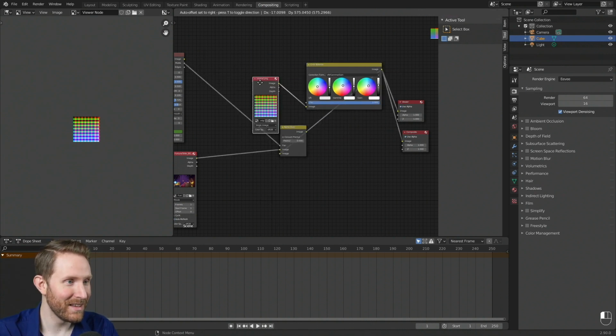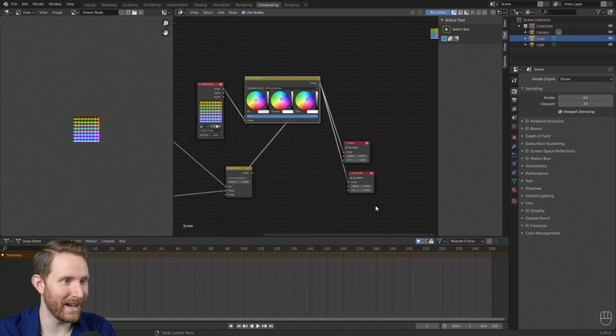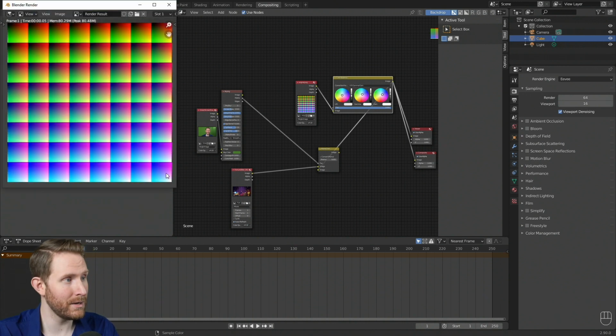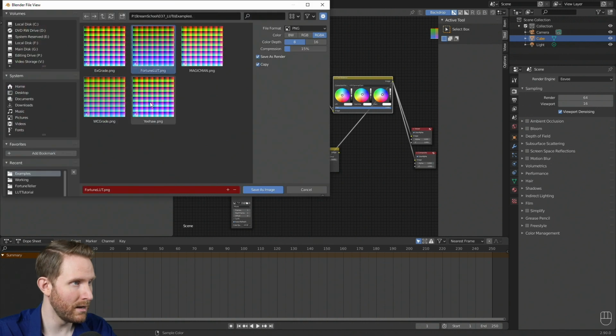just know, LUT into color balance into output. That's all you have to do after you've made your corrections. Then go to render, render image. That will give you your color graded LUT. I'm going to save this as Fortune LUT.